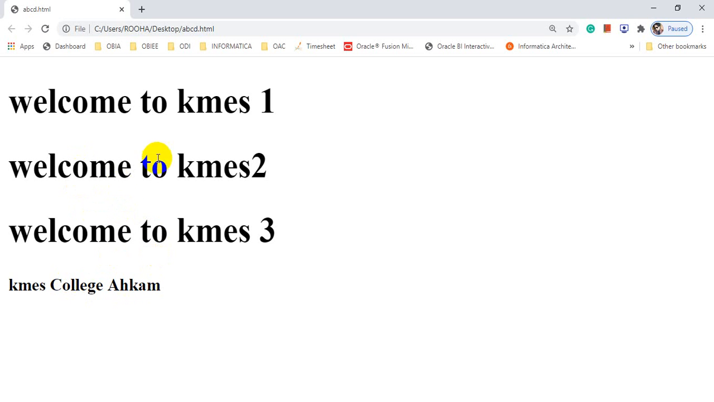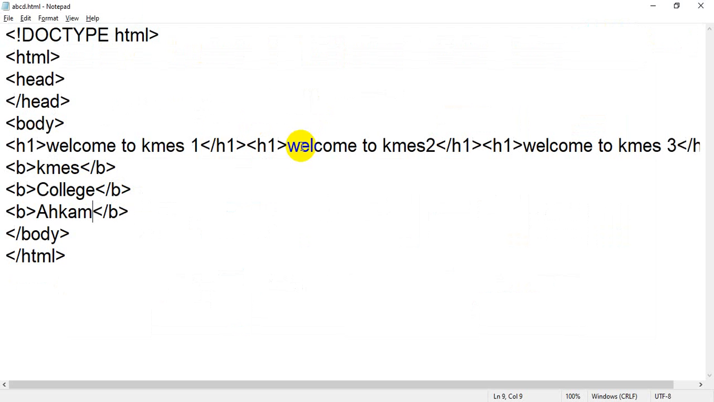Okay, and this is a block element. Now by using the CSS display property you can change it as per your requirement. Means if you want to display all of welcome to KMS, welcome to KMS 1, 2, 3 in the same line, then you can change it. So how can we change it?